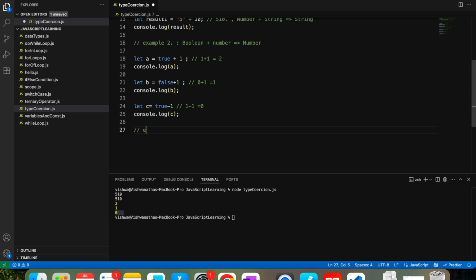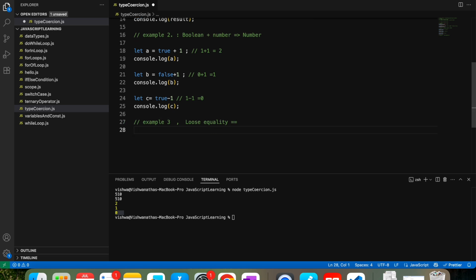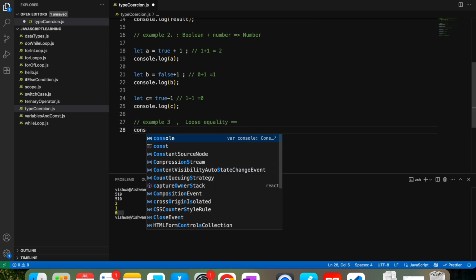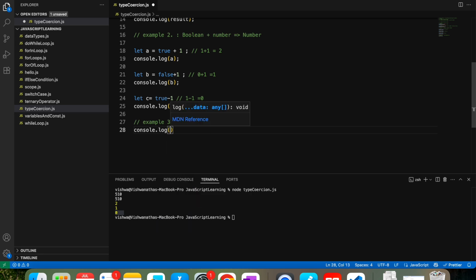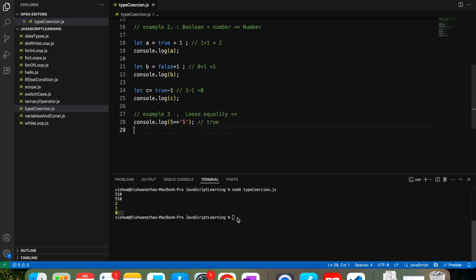Let us understand with another example. Example 3. Here, if I use loose equality, that is double equal to, then type conversion will also happen. For example, if I print console.log number 5 double equal to string "5", with loose equality it will print true. If I run this now, you can see true.